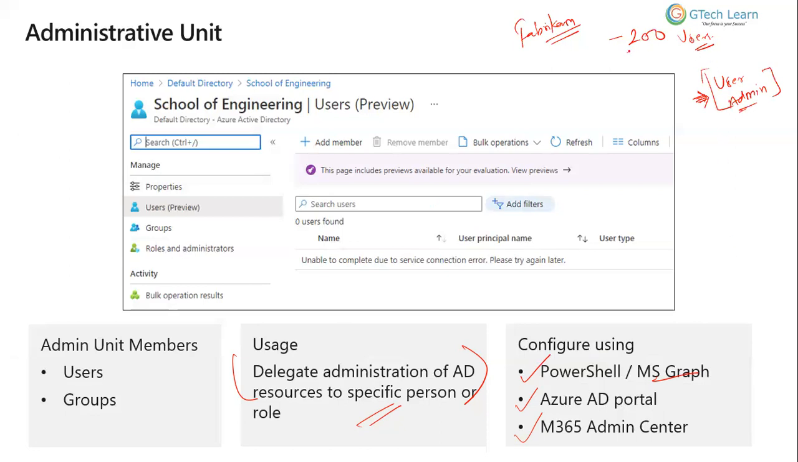And in all those 200 users, we have different departments, like the HR department, the IT department, and the finance department. As an administrator, I want to restrict access and maintain least privilege. So instead of giving the administrator role to an individual user, we can create an administrative unit according to the department, and accordingly define the user administrator role for that department. In that case, only the HR admin can manage the HR users, the IT admin can manage the IT users, and the finance admin can manage the finance users.